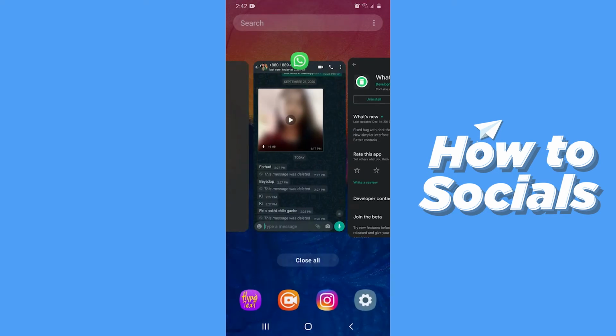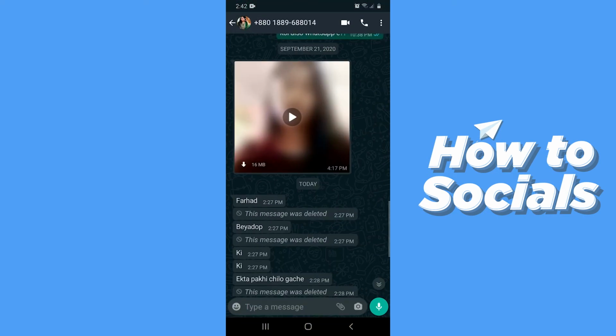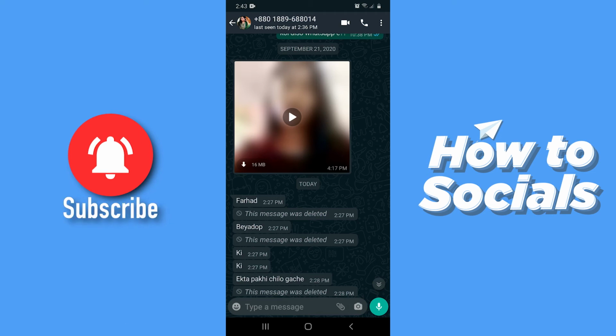Now let's go back to the WhatsApp app. Here you can see my friend has sent me some messages and removed some of them. Now let's open the WhatsRemoved+ app to see what message she had sent.